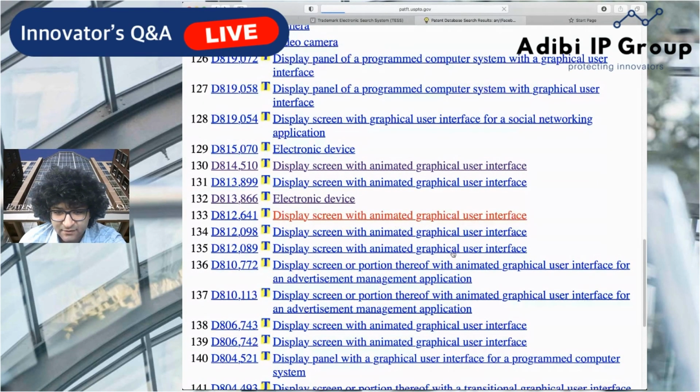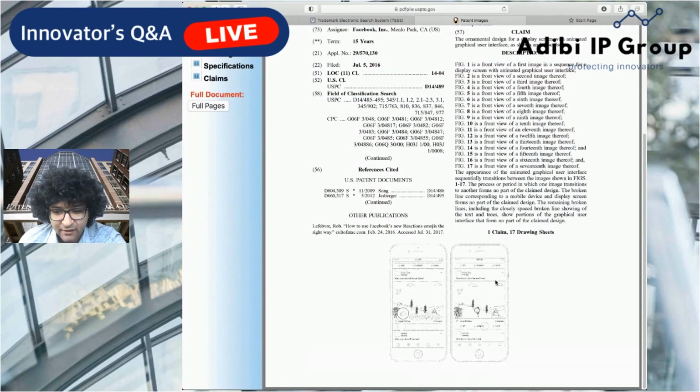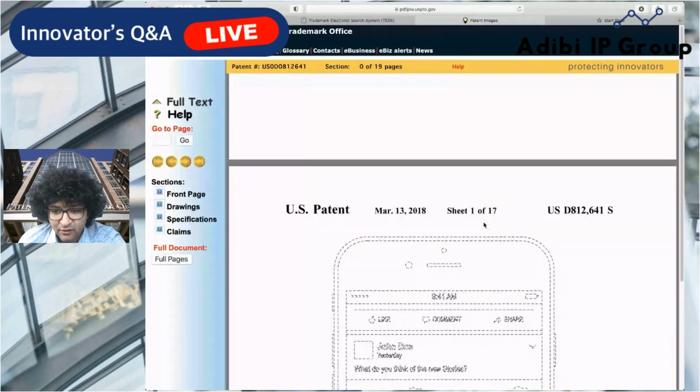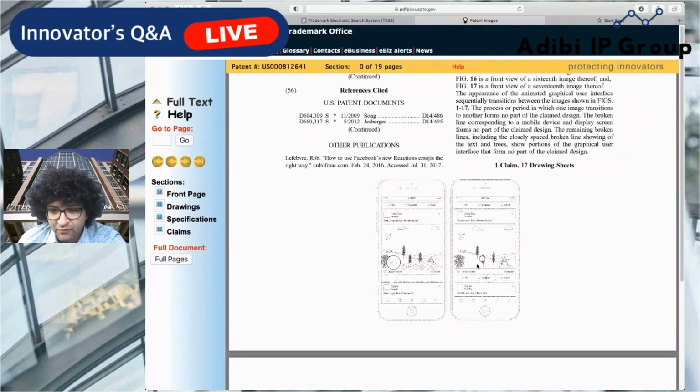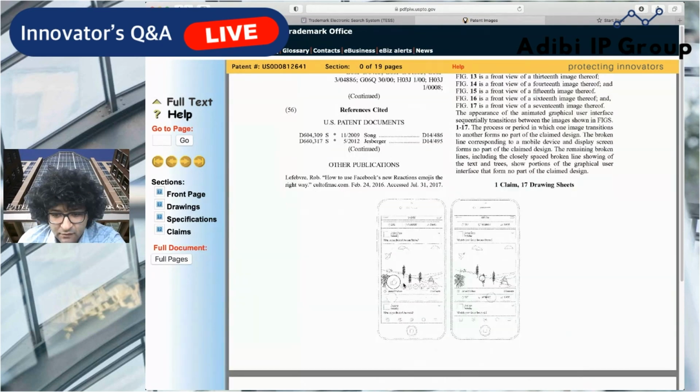Let's see what this one is. Again, we're much later in time now. So we're in 2018. So we skipped about 3 years. Okay. So again, these design paths are going to be a little closer probably to what we're used to seeing. Again, what they're trying to show here is animation. So it's a sequence, first image in a sequence for a display screen with a GUI. So here I think they're trying to show this progression.